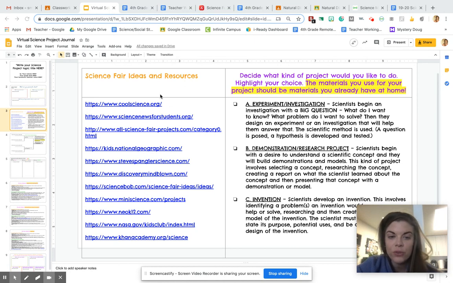After you take a look at these websites here, you are going to jump over to this slide. It says decide what kind of project you would like to do. Oops, I have a typo there, I'll have to fix that. Highlight your choice. It says the materials you use for your project should be the materials you already have at home. That's super important because we definitely don't want to have your parents go out and buy anything for this. It should be stuff that you already have at home or that you can easily get. Please do not ask your parents to go and buy all these supplies. You do not need really any supplies in order to do this.